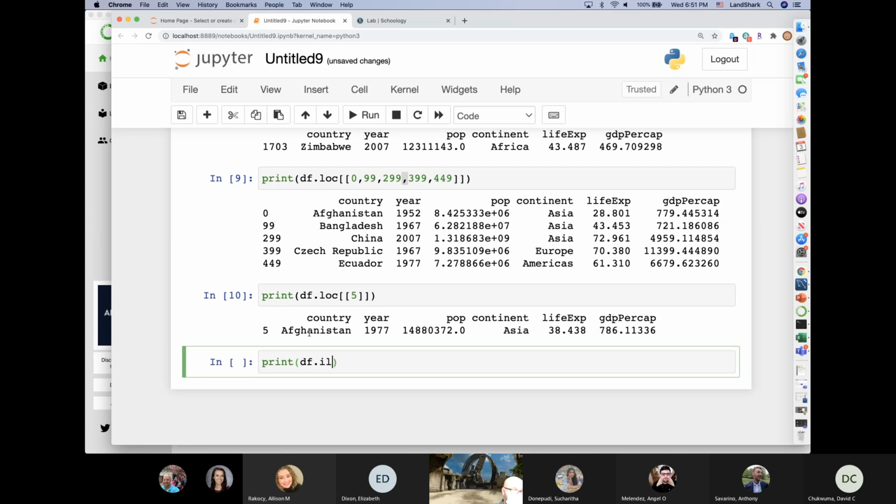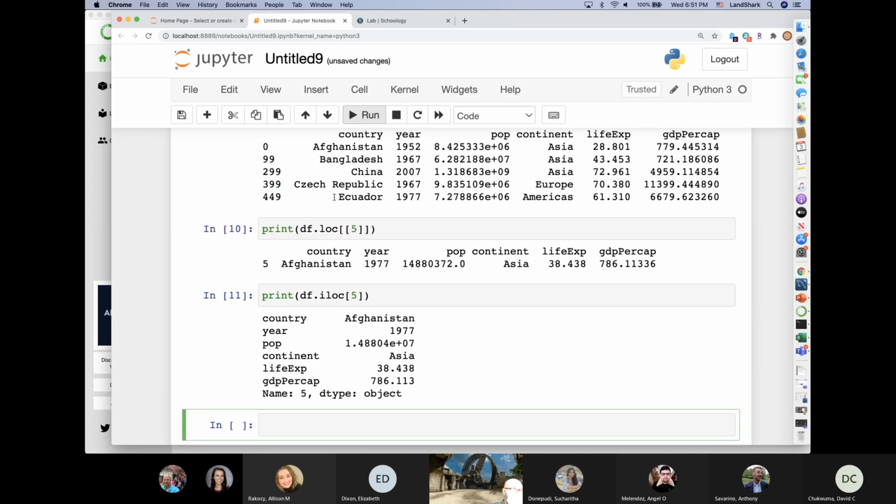We could do iLocation, and in this case, we could just put 5. We'll keep it consistent. We could print it like this, and all this does is print it in a different location. This one goes across the screen. This one goes vertically down the screen. So it does the same thing. It just provides the output in a visually different way of looking at it. That doesn't subtract the row. No. Still the same.